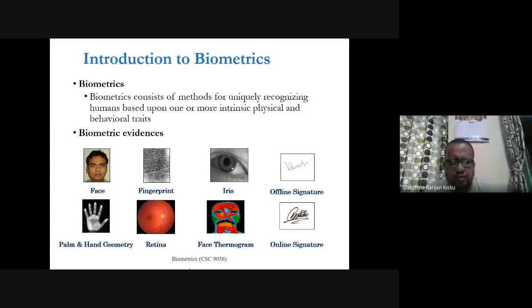So apart from face and fingerprint, iris is very much popular. Because of the accuracy of iris recognition, iris is becoming a very popular biometric trait. Other traits can also be used in different situations. According to the application requirement, according to the situation, we can select a biometric system and use that biometric system for recognition purposes. Okay.